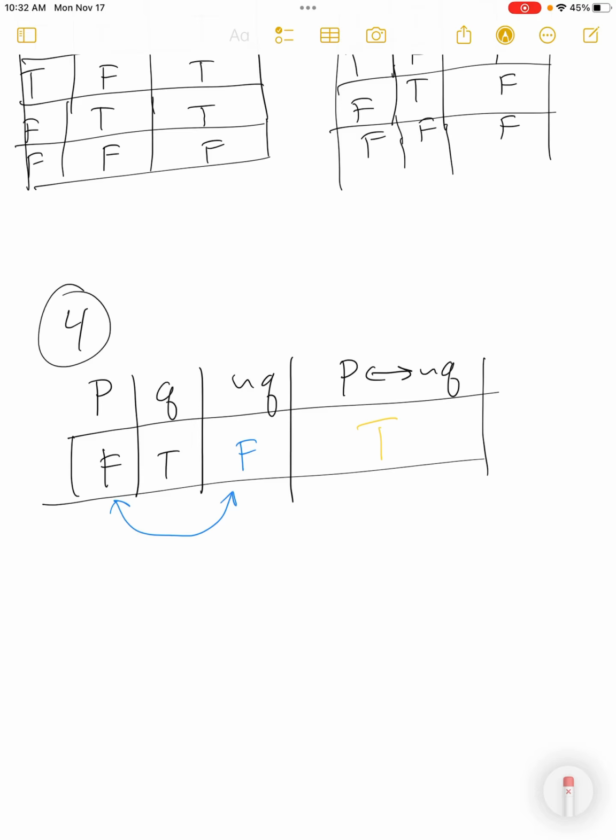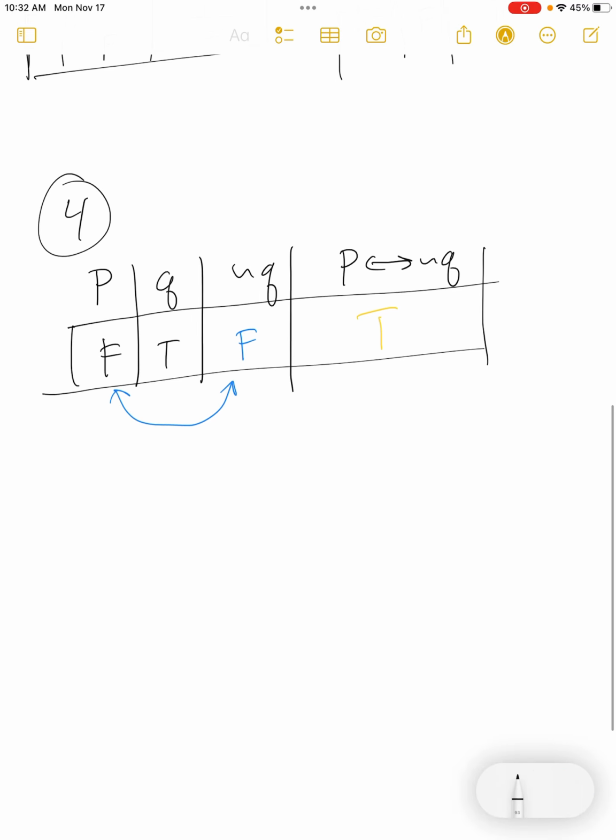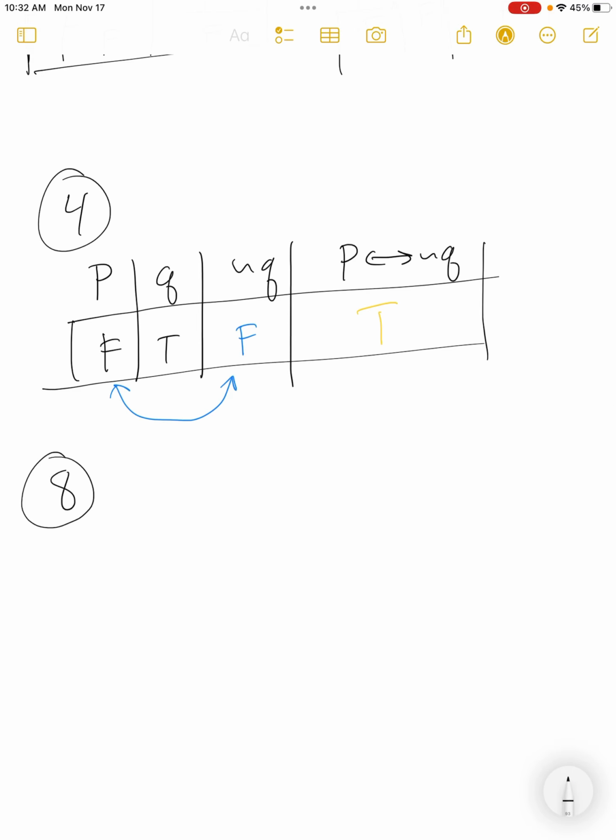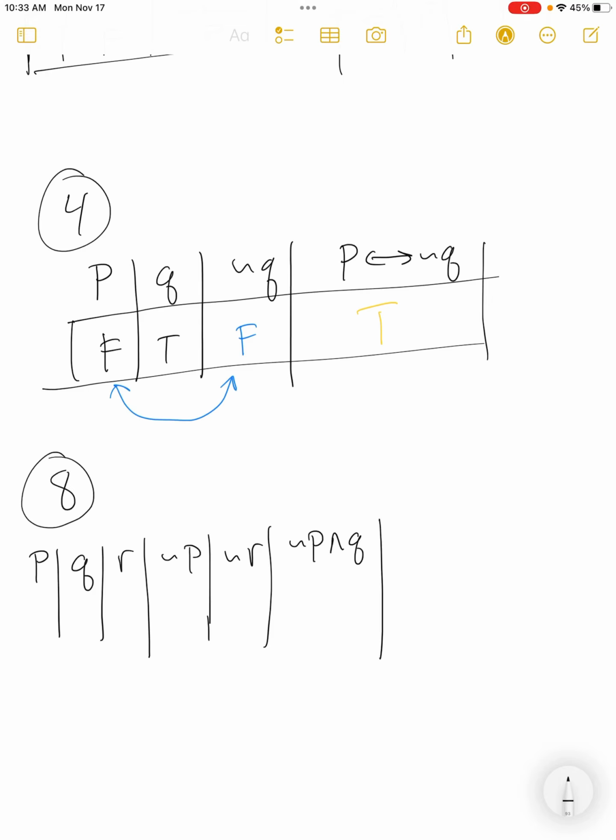That's what 4 is going to feel like and beyond. How bad does it get? Not bad. Let's take a look at something like, let's go to number 8. Number 8 has P, Q, R. It also has the negation of P, the negation of R, the negation of P and Q, and the negation of P and Q biconditional with the negation of R.